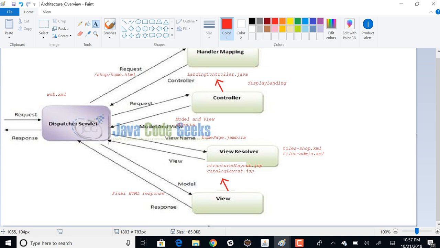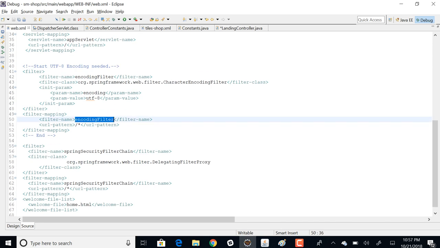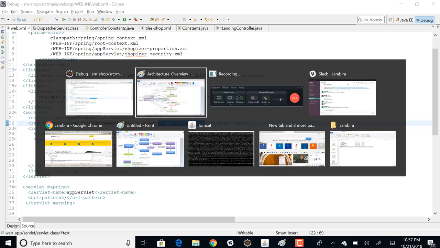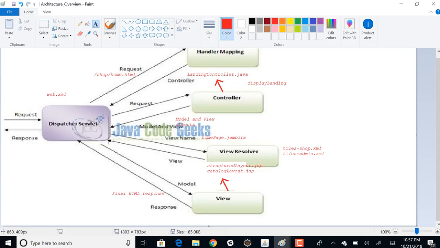The first thing, you might know what the dispatcher servlet is in Spring MVC. Every request that comes in from the browser will go to the dispatcher servlet. The dispatcher servlet is provided by the Spring framework. If you see web.xml, there is the dispatcher servlet. This is the servlet responsible for finding the right controller for the given input request.